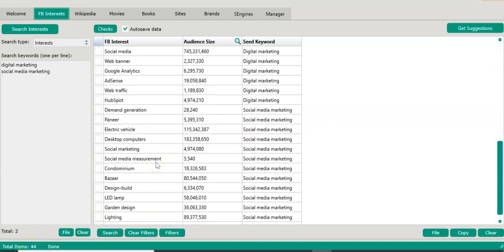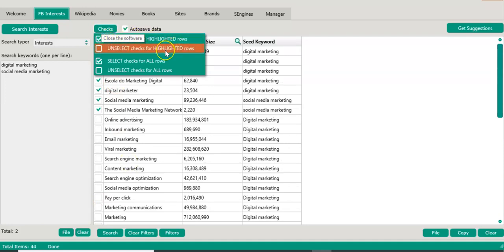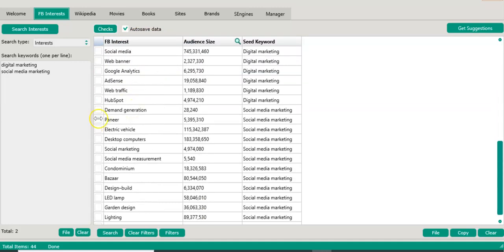So you have to just go through that. Some keywords may not be relevant to your topic. Let me first unselect everything. Whichever I don't need, for example, I don't need paneer, electric vehicle. This is coming from the Facebook API, not something this software is making up. This data is provided by Facebook, and this is the keyword, and audience sizes, and this is interest.